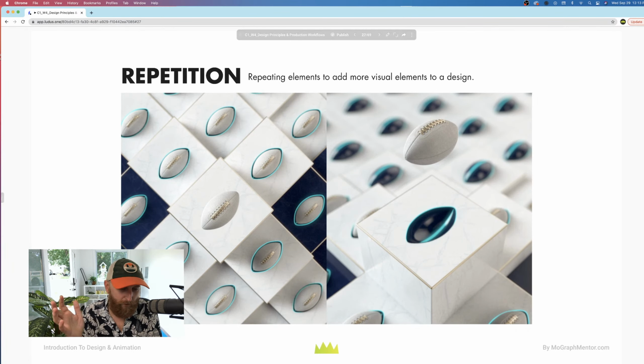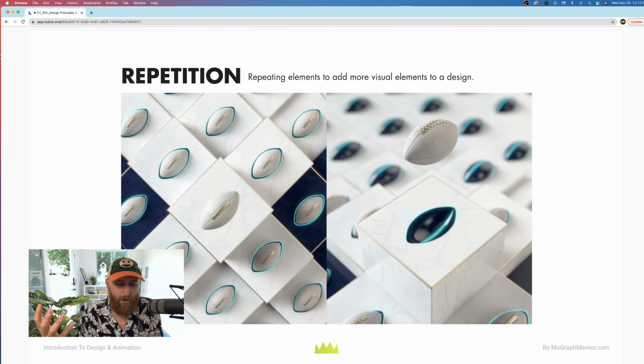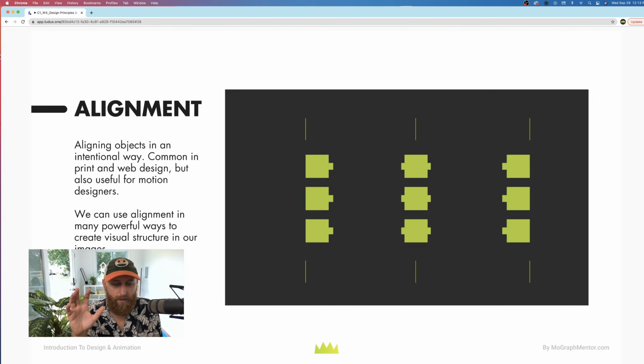Here's another example of repetition. If you're a 3D motion designer, using that cloner is a great, easy way to get a nice repetitive design. There's just something rhythmic about looking at an image where you're seeing something repeated over and over. It has a kind of pattern-like feel. So that's, again, a really useful design principle to be thinking about.